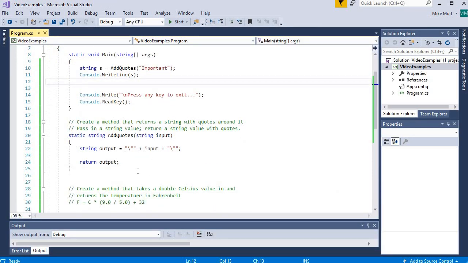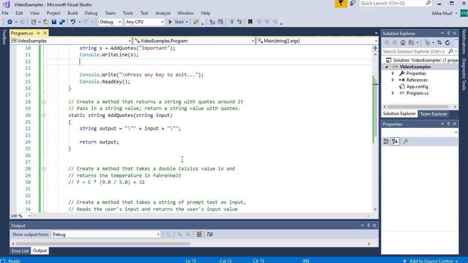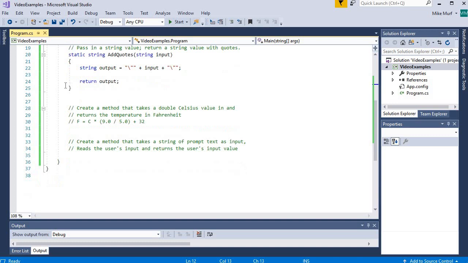Let's do another example. Here we're going to create a method that takes a double Celsius value as input, and it's going to return the temperature in Fahrenheit. So we're doing a Celsius to Fahrenheit converter, and here I have the formula that Fahrenheit is equal to the Celsius value times 9 divided by 5 plus 32. So let's see if we can implement this.